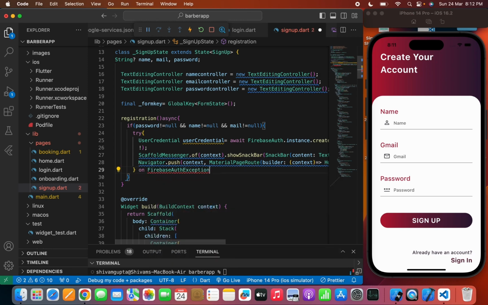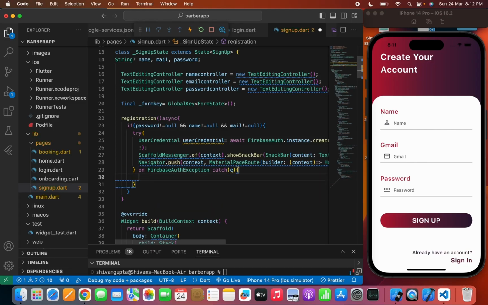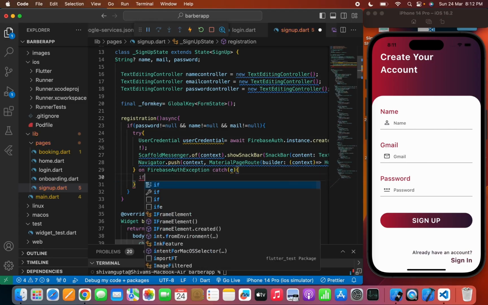Yeah, now I'll write on FirebaseAuthException. Now we'll use a try catch, so we can catch the error if the user has entered a weak password, or if they have used an email that is already in use, and through the catch we can catch the respective errors. So that's why I'm using the try catch here.